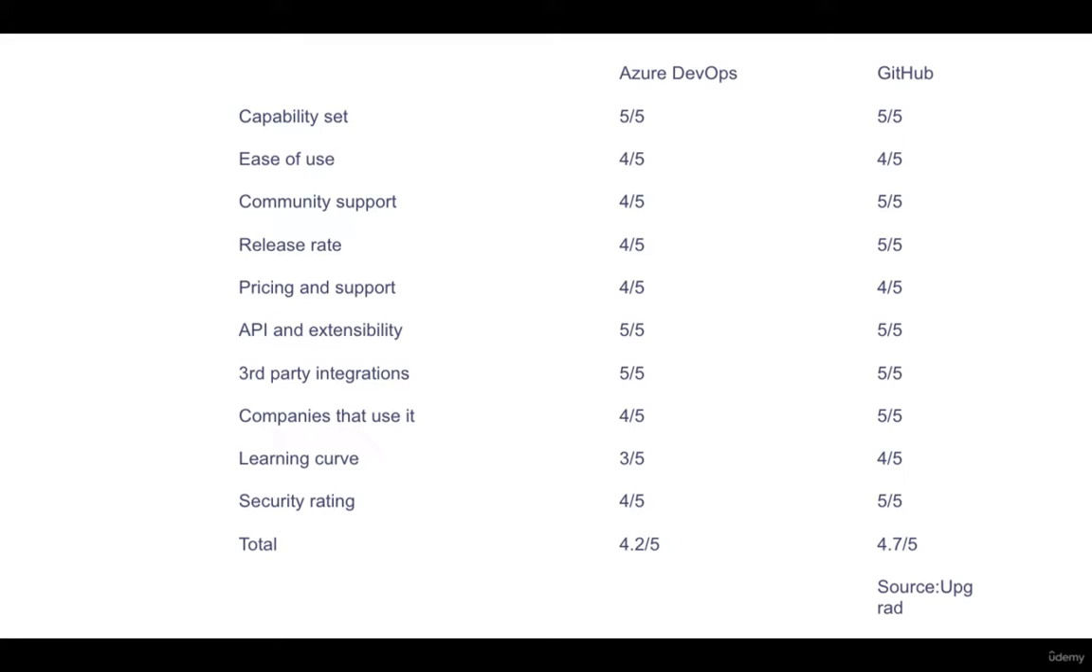A quick comparison, an apples to apples kind of comparison, between GitHub and Azure DevOps, broken down into multiple different capability sets. The ratings have been taken from Upgrad. This is not my personal rating. All of those ratings are coming from Upgrad.